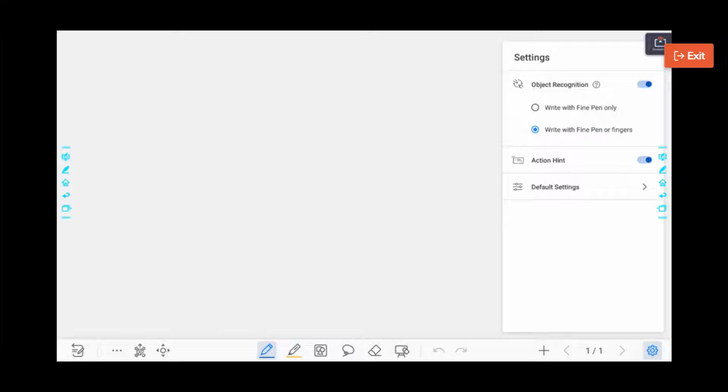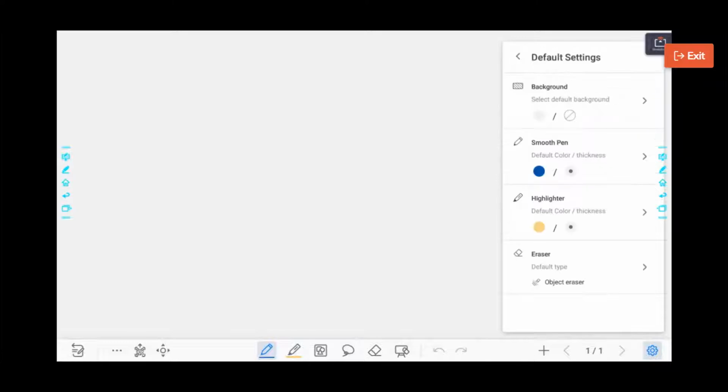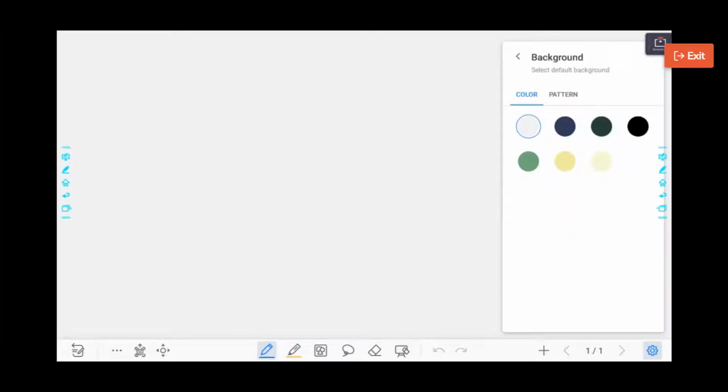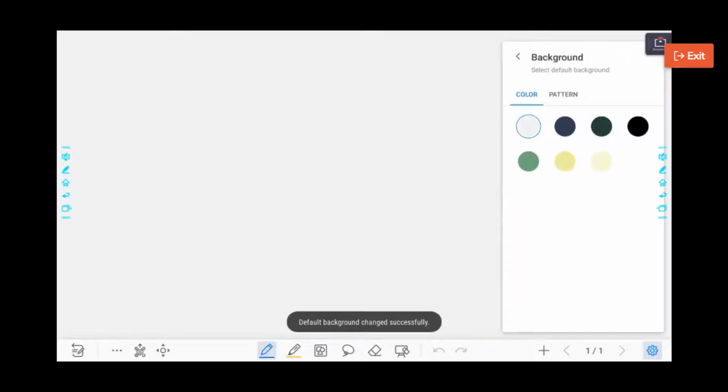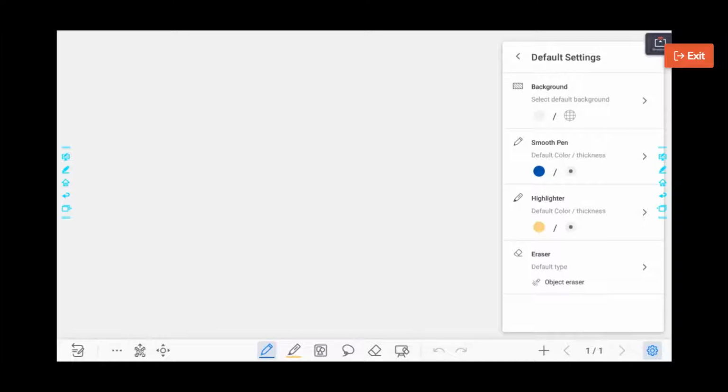Now there's some other things here. We have the action hints, which you can turn on or off. I'm going to leave them on for now. There's also the default settings. So math teachers, if you would like to select the default background to be a pattern that is perhaps grid paper, you are welcome to do that. You can even change the color if you desire. Click the caret to go back. If you want to change the pen or the highlighter or the eraser, you can do that as well.